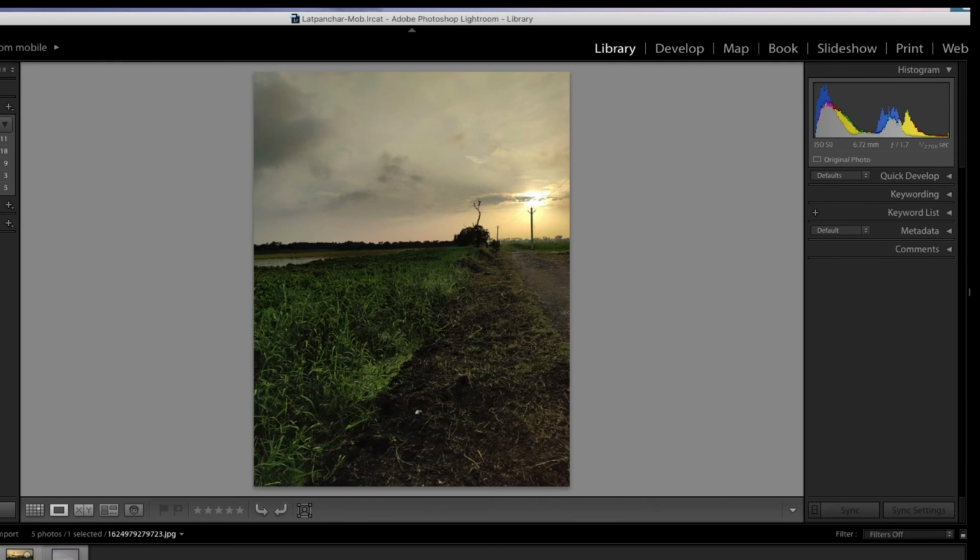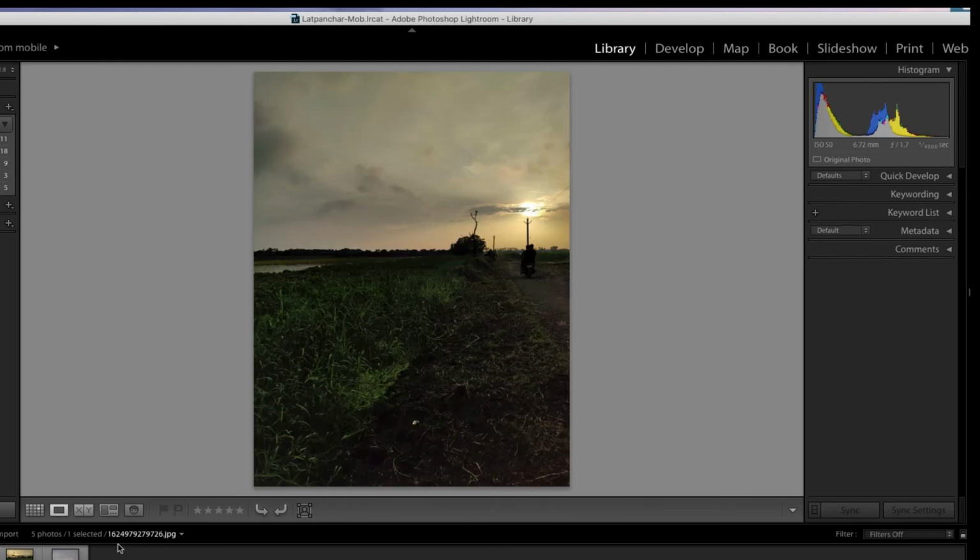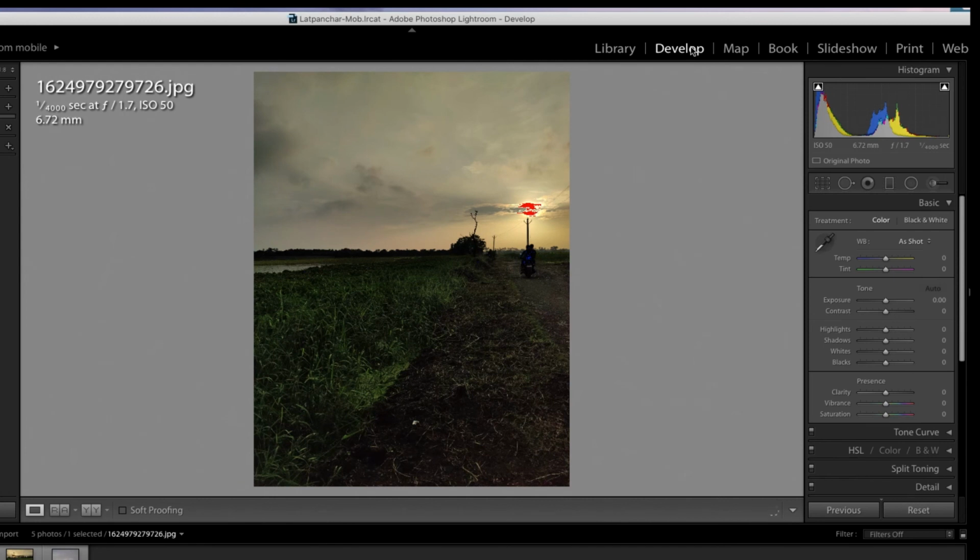Let's bring the first one. So here is our first image. As you can see, we do not have much light in the shadow or in the foreground segment, right? But we can bring it. How to do it? Go to the develop module of Lightroom.